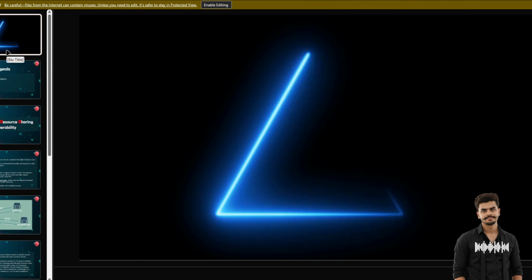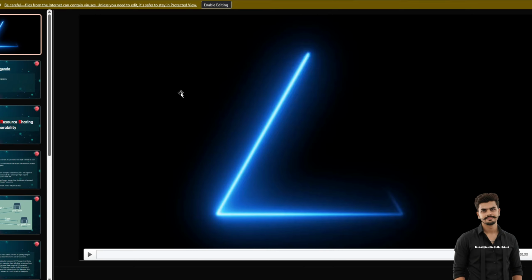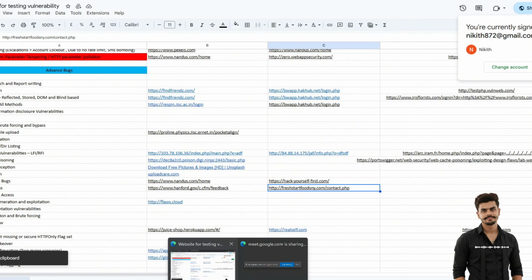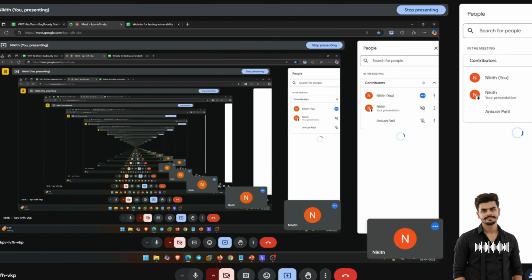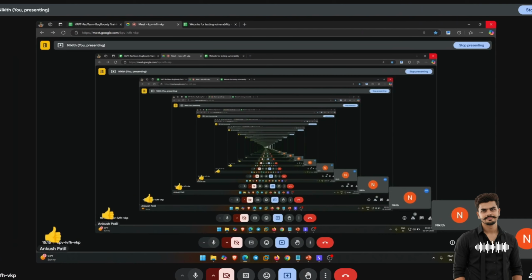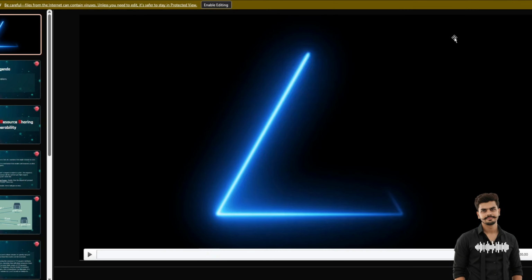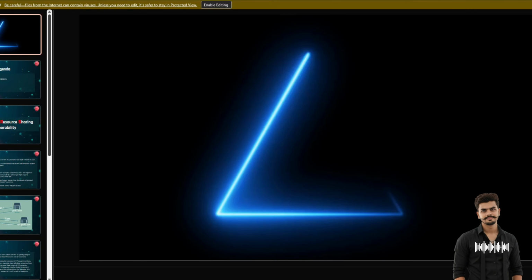Any doubts in CAPTCHA bypass topic? Is there anything to ask? Okay, so if that is clear, we can move with the next small topic, CORS vulnerability, cross-origin resource sharing.